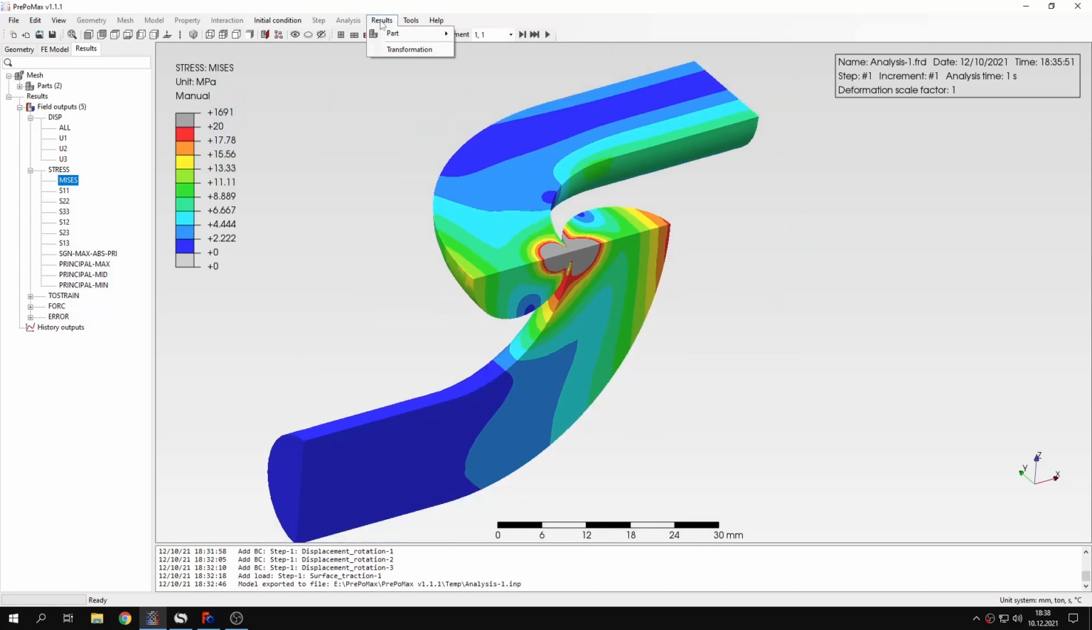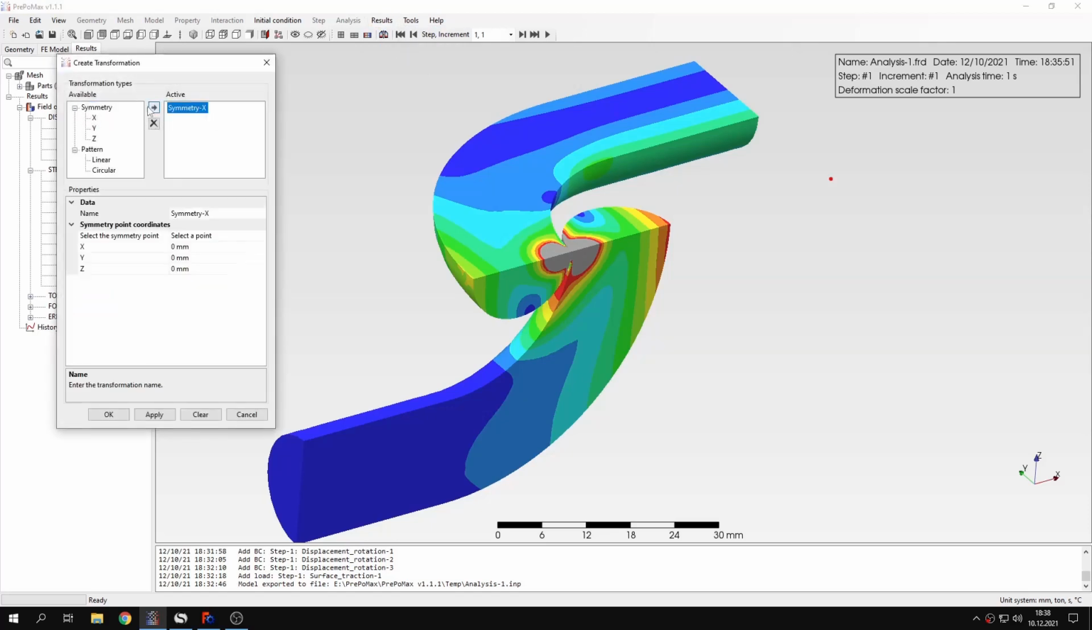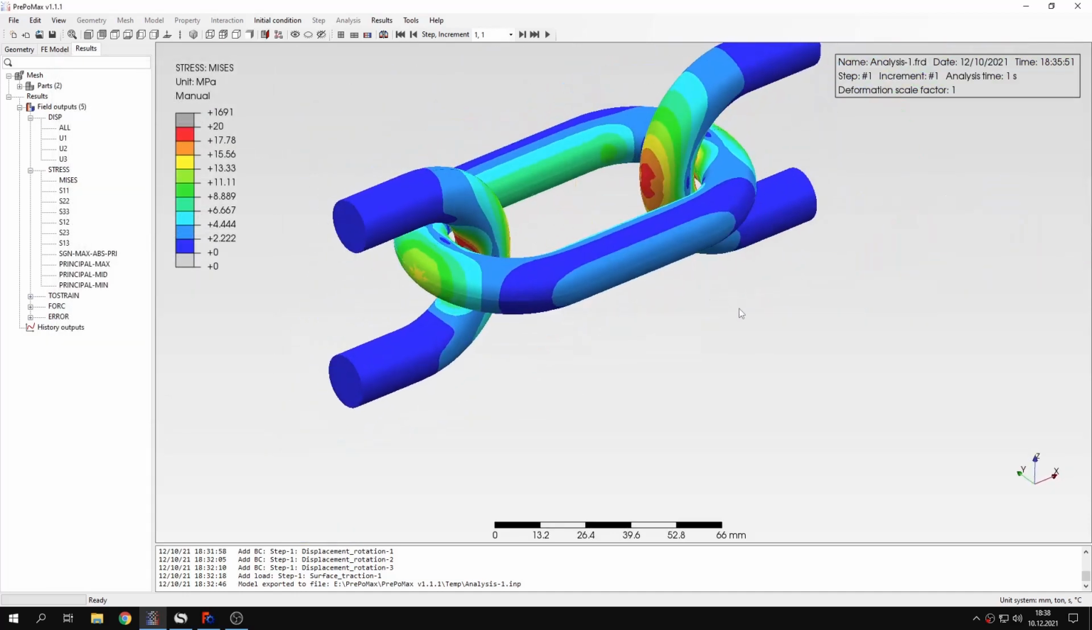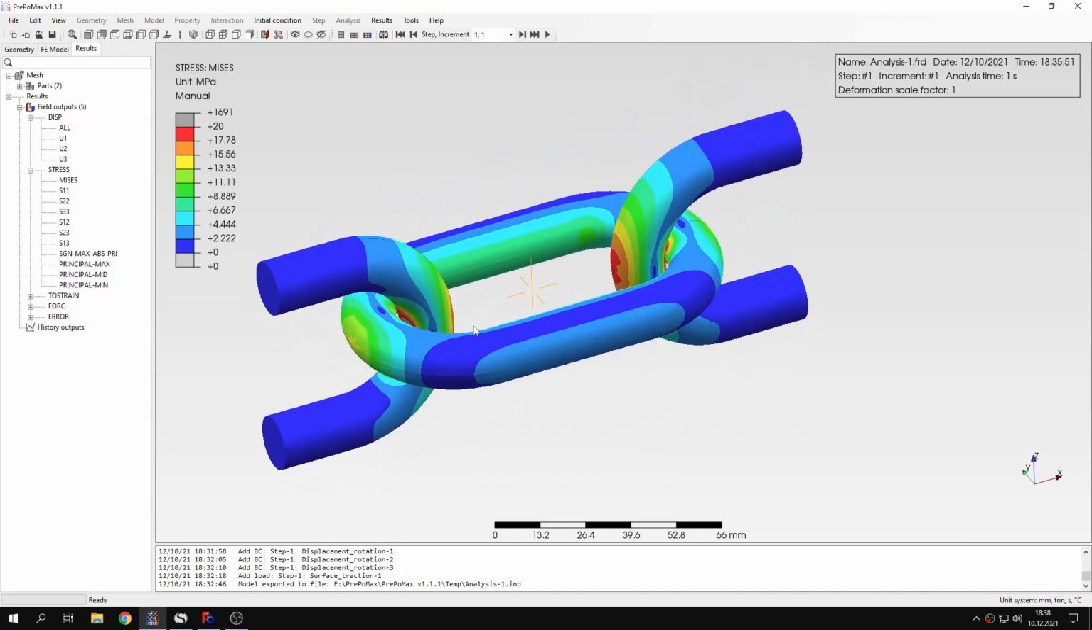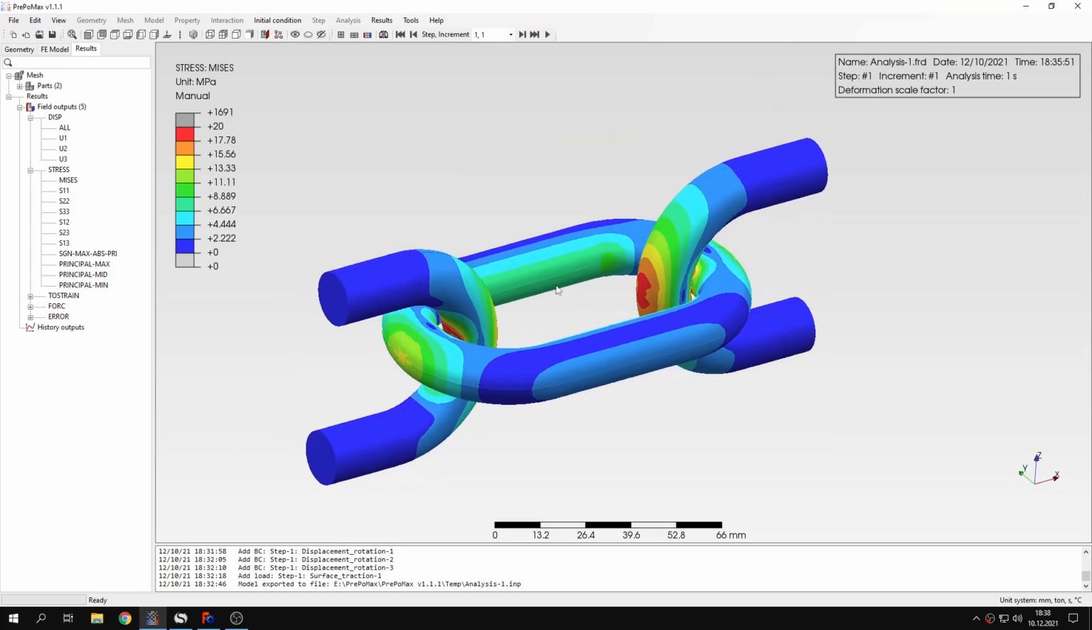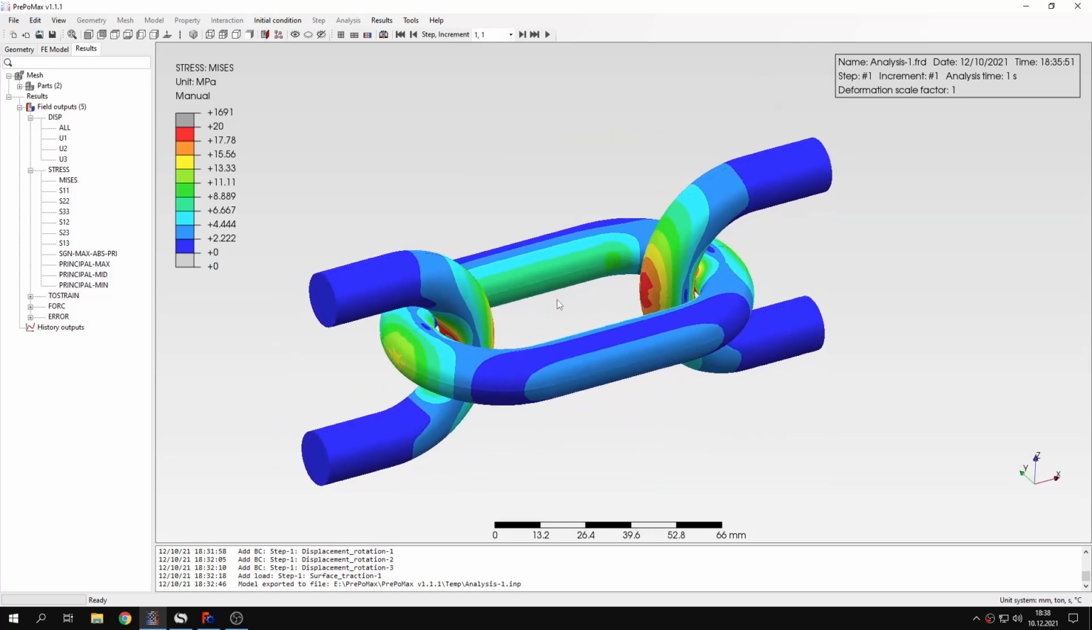Let's do one more thing. I will use a transformation in X, Y and Z axis, and now you will see how the whole model looks like without just looking at the symmetric part. That's the whole piece that you actually wanted to analyze. That's just for the visualization purpose.